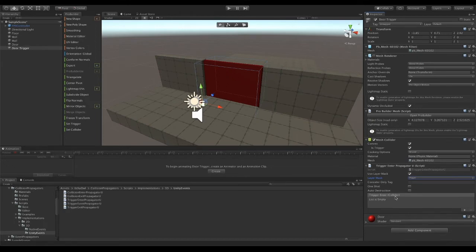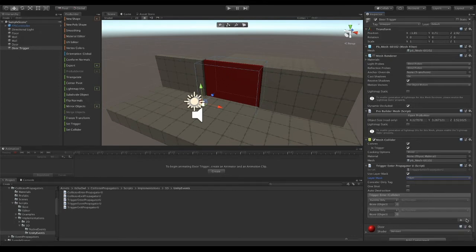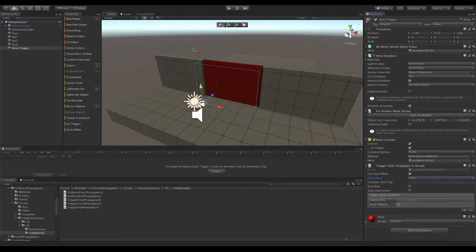So under trigger enter right here, the list is empty right now. We need to actually make a list right here. I didn't delete this one. Under the door, we're going to come here. We need to tell it, hey, our door is the object that we want to activate, right?